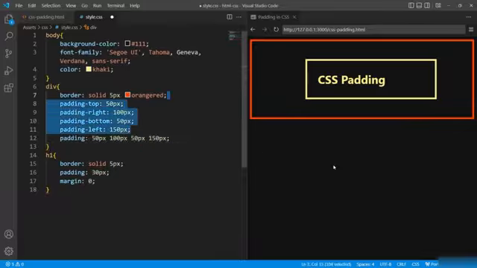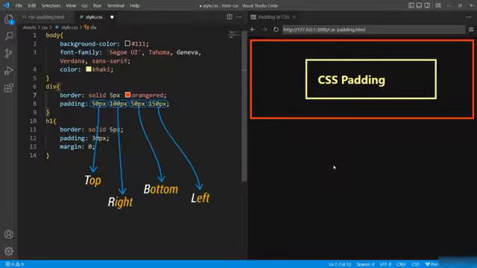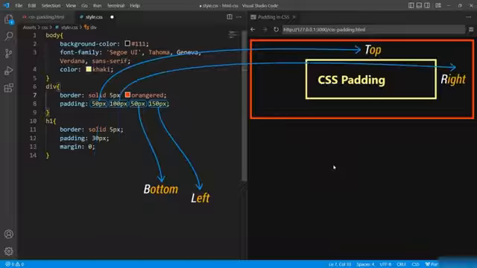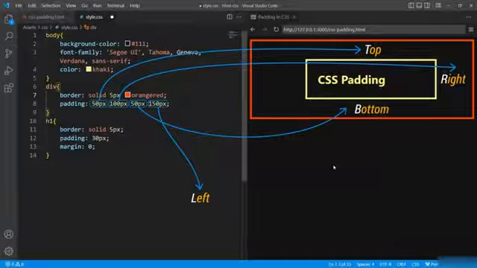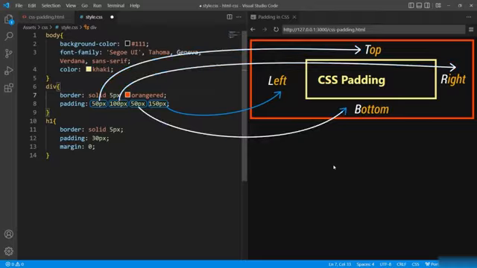So padding takes up to 4 values maximum, and they are in the clockwise order, also known as TRBL, that is top, right, bottom and left order. The first value defines the top padding, the second is right, the third value defines the bottom padding, and the last value defines the left padding. So this is the order which you have to keep in mind when giving multiple values to the padding, that which value is going to affect which side.